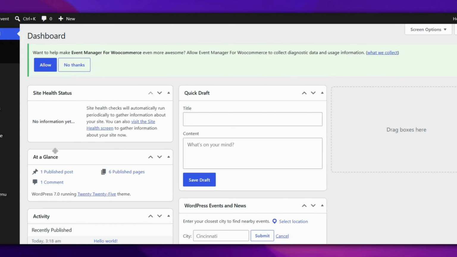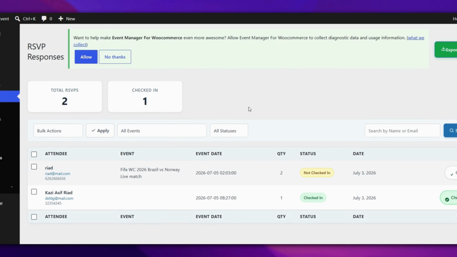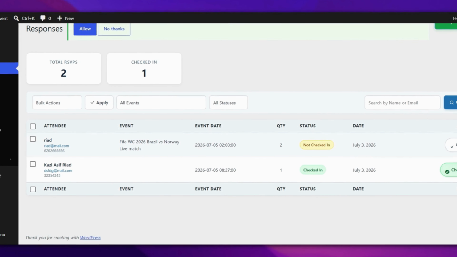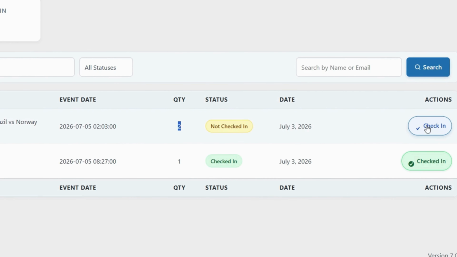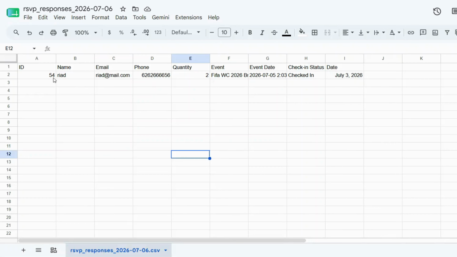Now, again, move to your backend and look for the tab RSVP Responses. This is where you can check your attendees' responses. You can see the quantity, status, and check or uncheck it. Also, you can export your RSVP data and keep track of it.